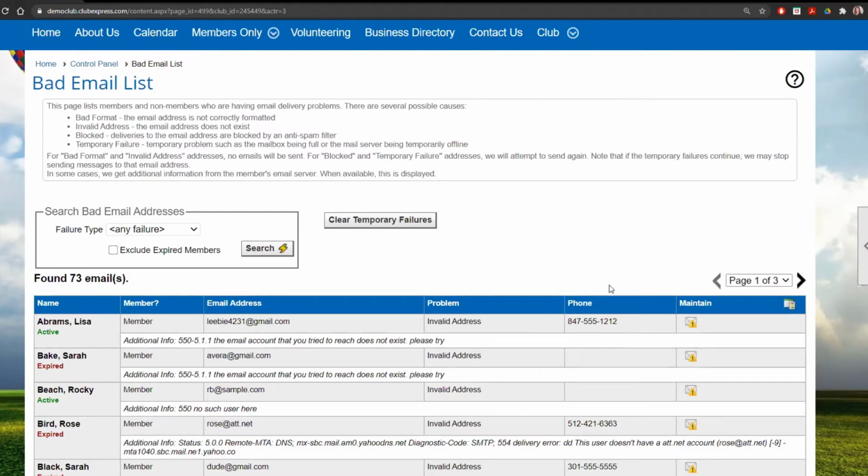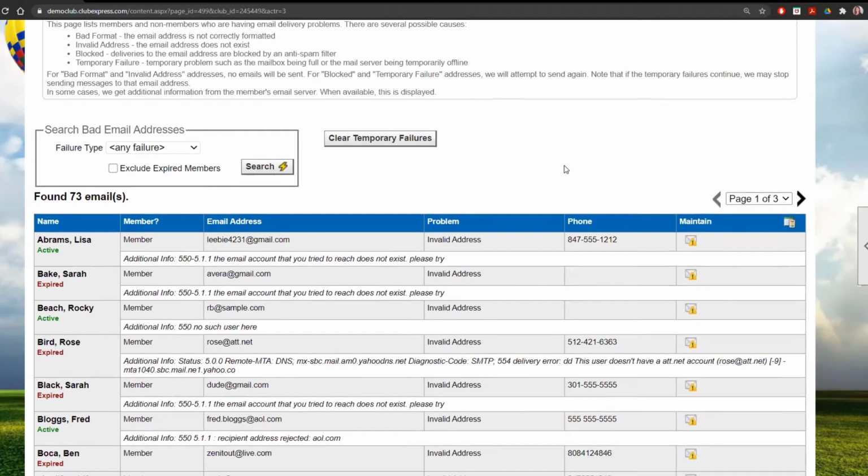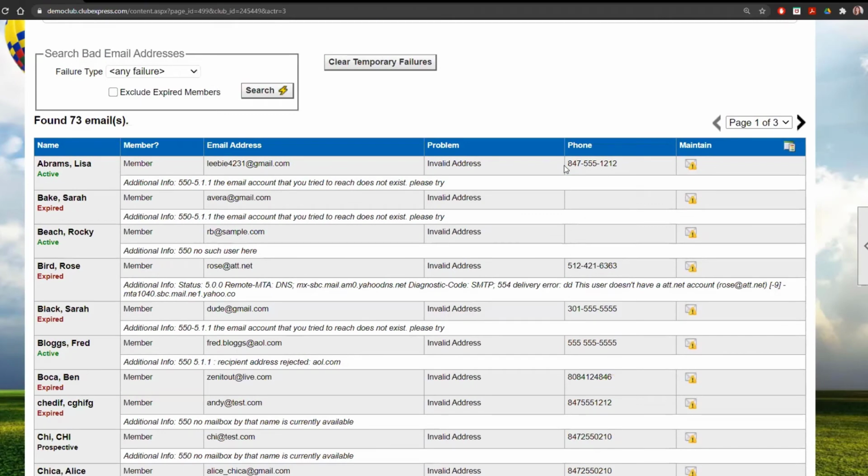Every time you send an email to members and non-members, your site essentially keeps track of, well, what happens to that email? Did it get there okay? Was there a problem? And what type of problem was there? At the very top of your bad emails page, you have a bulleted list of the types of failures that you might experience when sending an email and what they mean. And at the bottom, you have a list of all of those problematic email addresses.